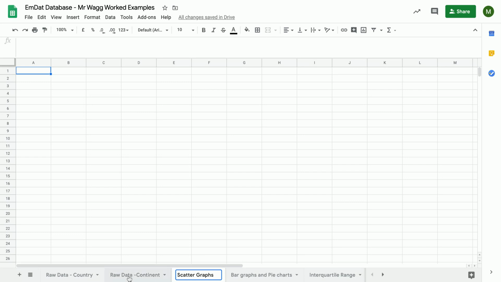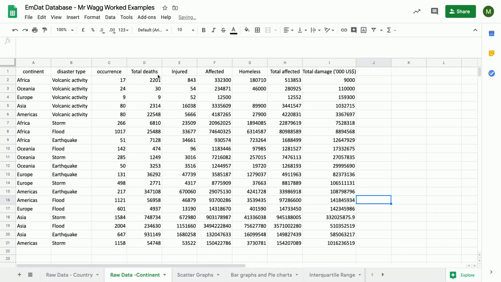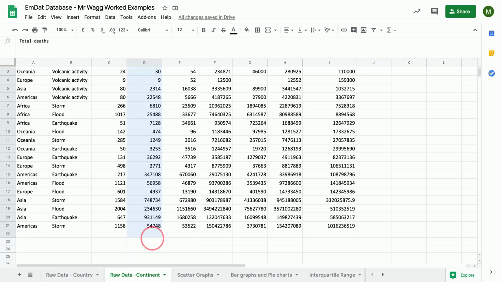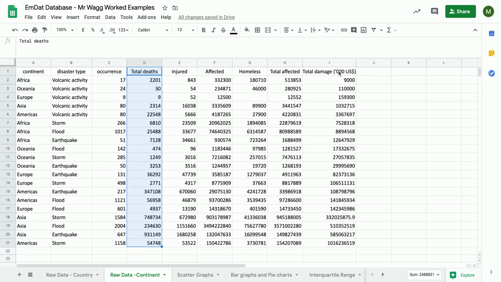So the data I'm going to be using here is I'm going to have a look at trying to find the relationship between the total number of deaths and the total economic impact, and see if those variables correlate and what the nature of that relationship is, if there is one. So to do that, I'm going to copy the data using Command C.